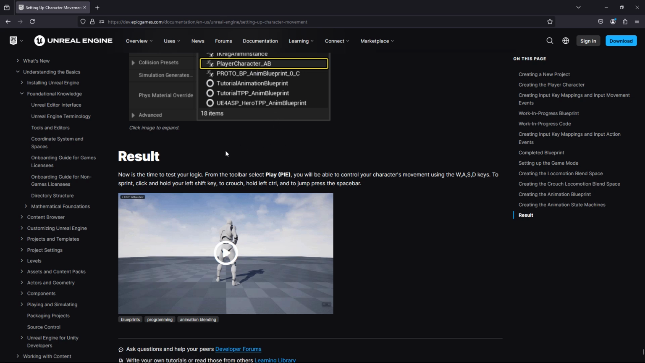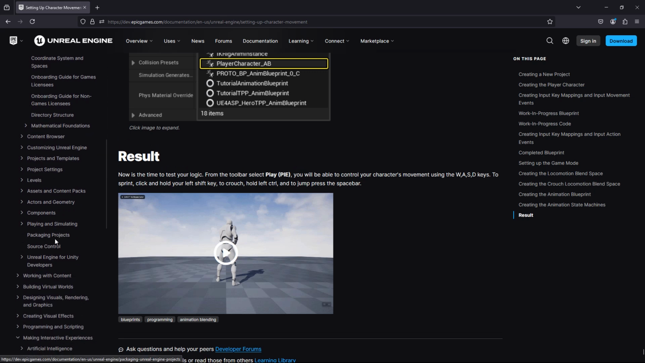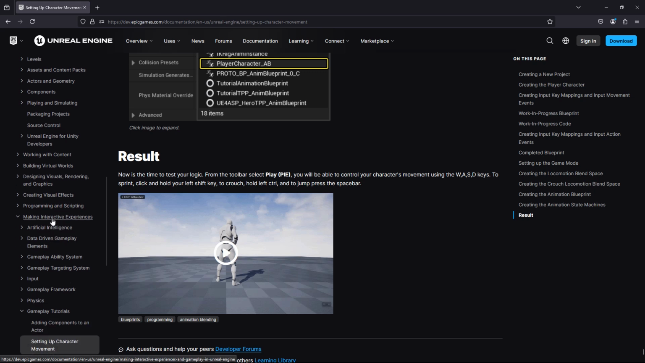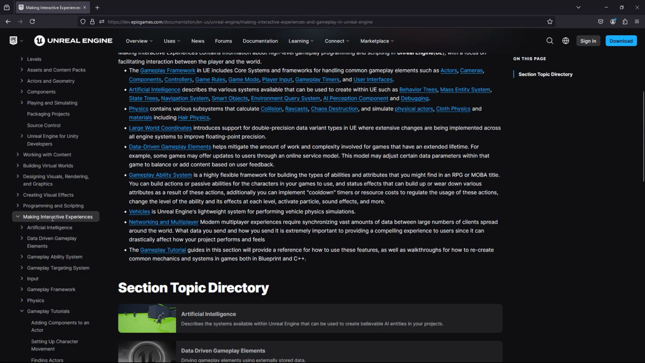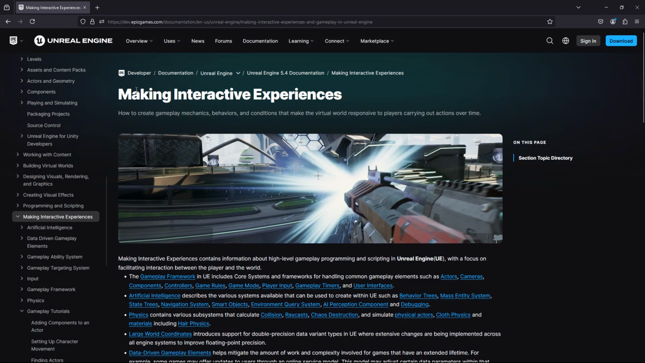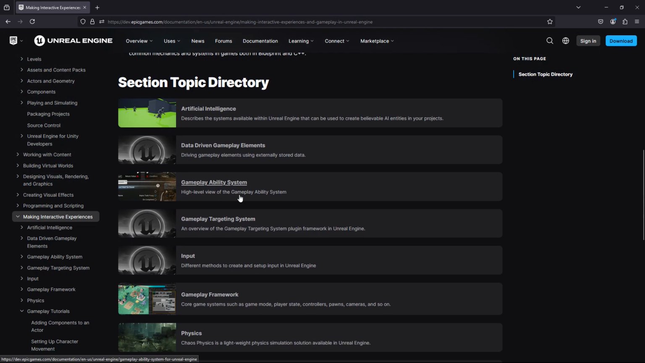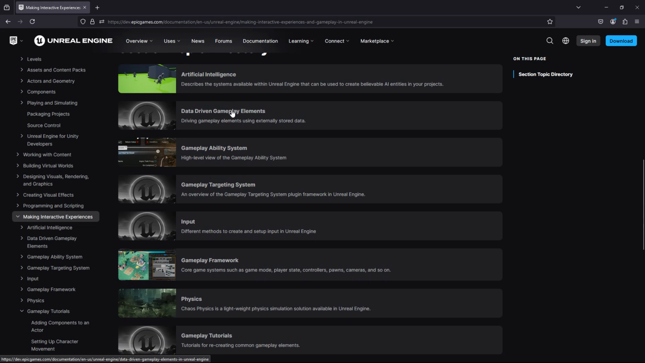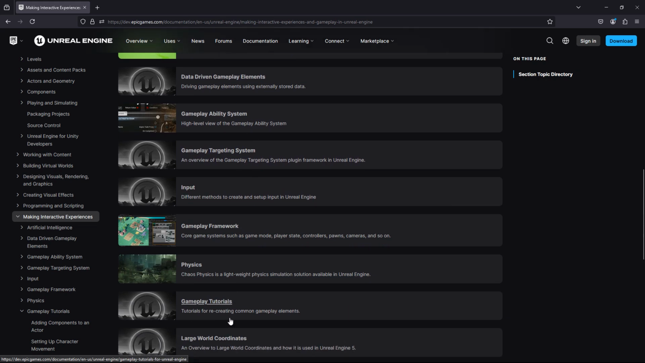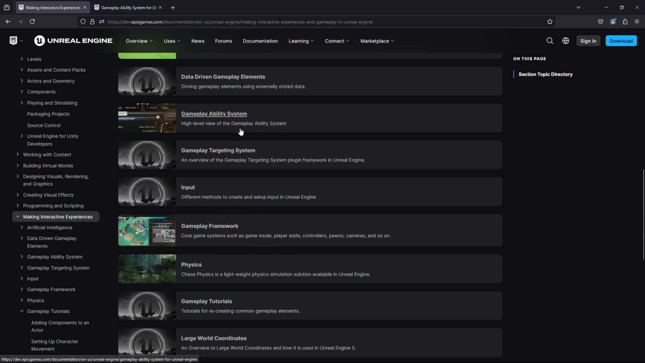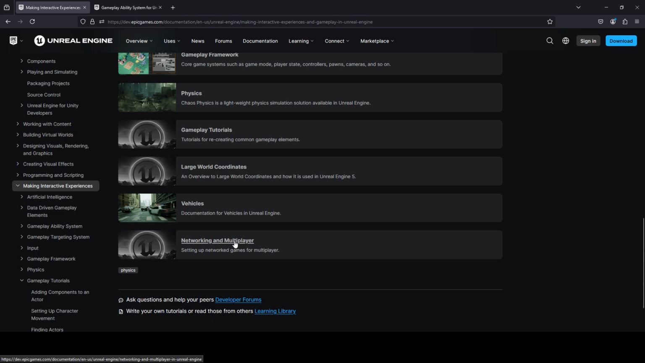Okay, the next thing we're going to go to is on the left side. So we just pan down a little bit and we're going to go to making interactive experiences. You can scroll up here. You can see it right here, making interactive experiences. Now in this particular page, we pretty much want everything here, but I want you to focus on these two in particular: gameplay ability system and networking and multiplayer.